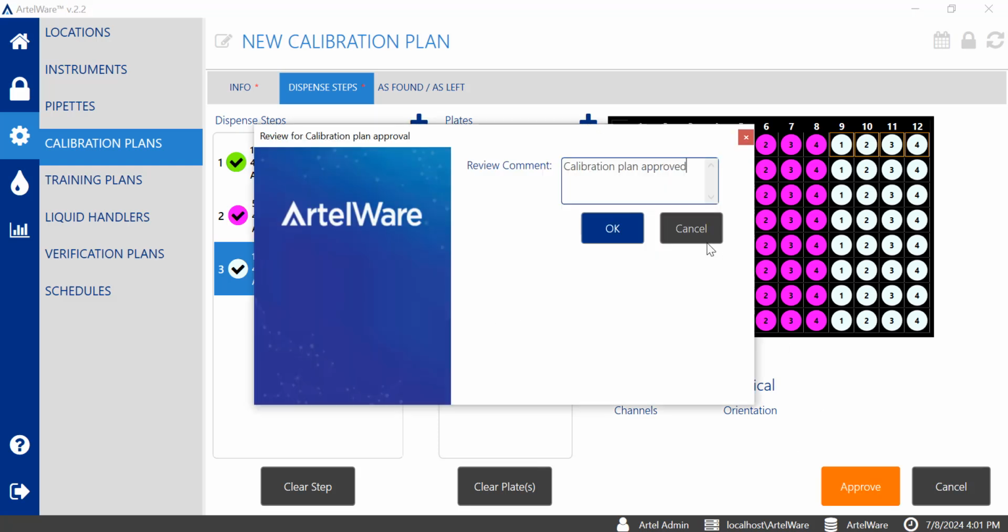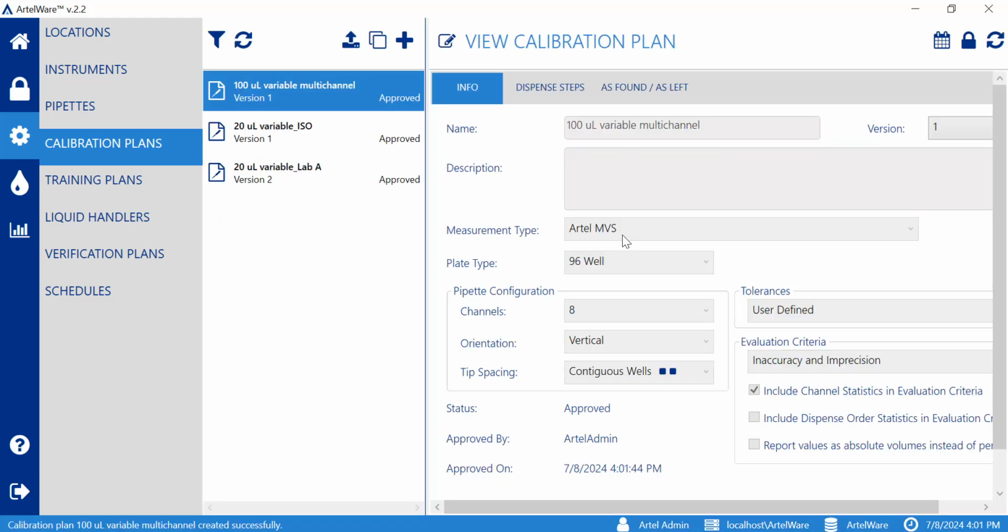I'll go ahead and select approved, and if there's an additional review comment that you want to add, you can certainly do that here, or accept the default one. I'm going to accept the default and click OK. And now you can see that my 100 microliter variable multi-channel pipette calibration plan is now listed.